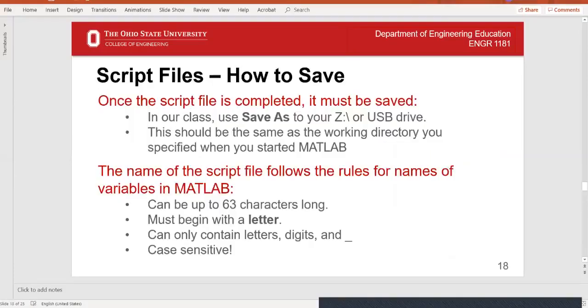Before you can run the script, you need to save it. Again, check the current folder and make sure it's where you want it to be saved. The rules for naming script files are the same as for functions, so the name should start with a letter. It can't be longer than 63 characters, and it only contains letters, digits, and the underscore. It's case sensitive. So in case you need to access it at some point, you need to keep it the same, either small letter or capital letter, because it's case sensitive.